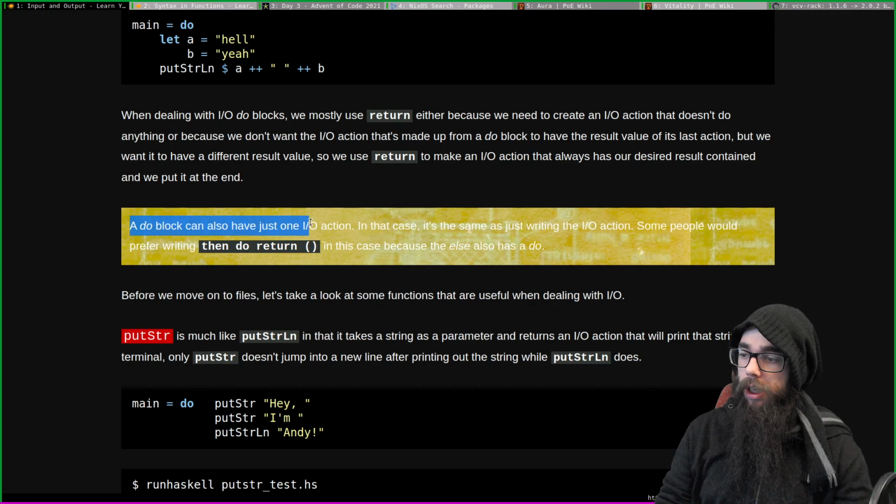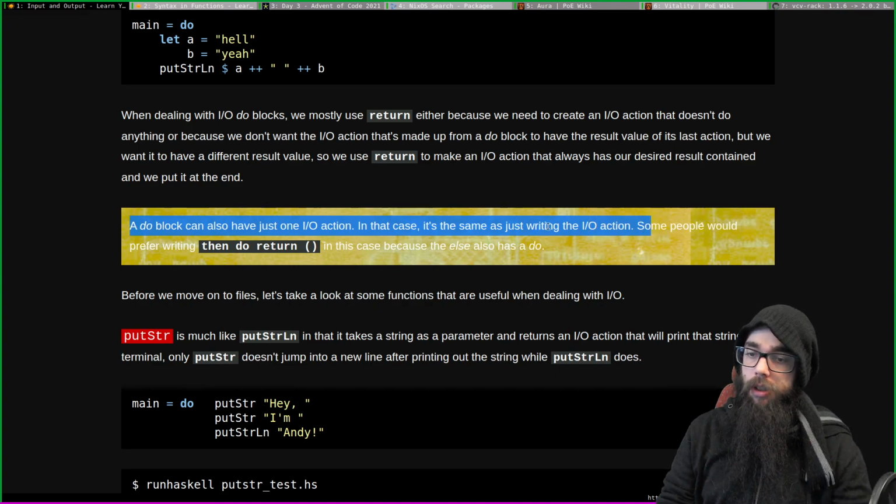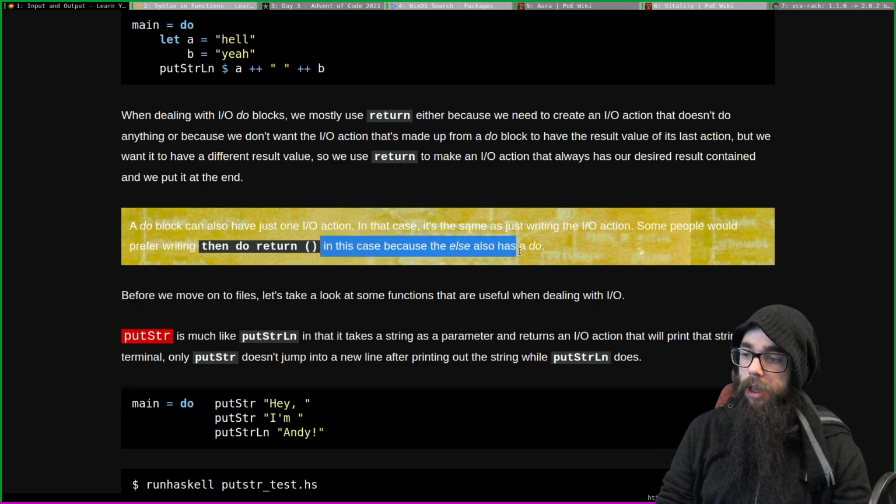A do block can also just have one I/O action. In that case, it's the same as just writing the I/O action. Some people would prefer writing then do return, in this case because the else also has a do.